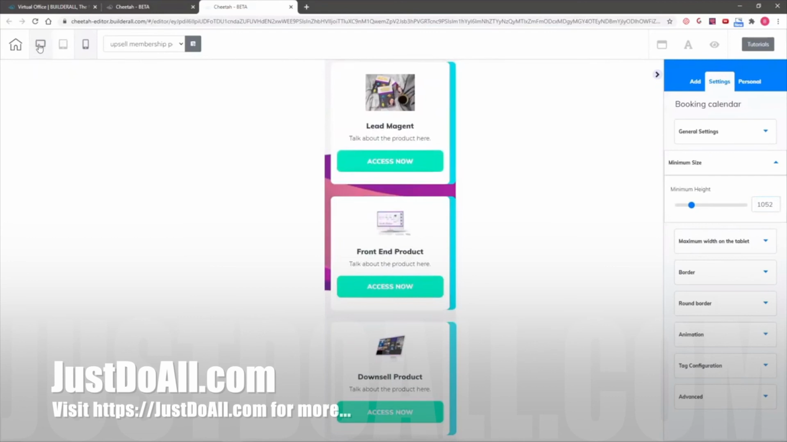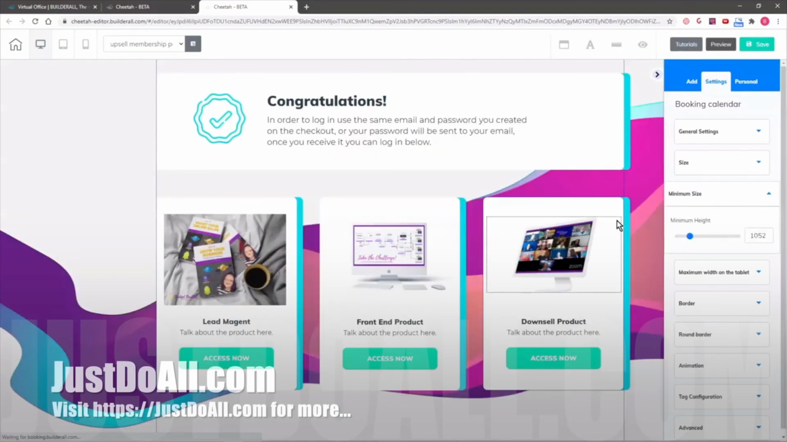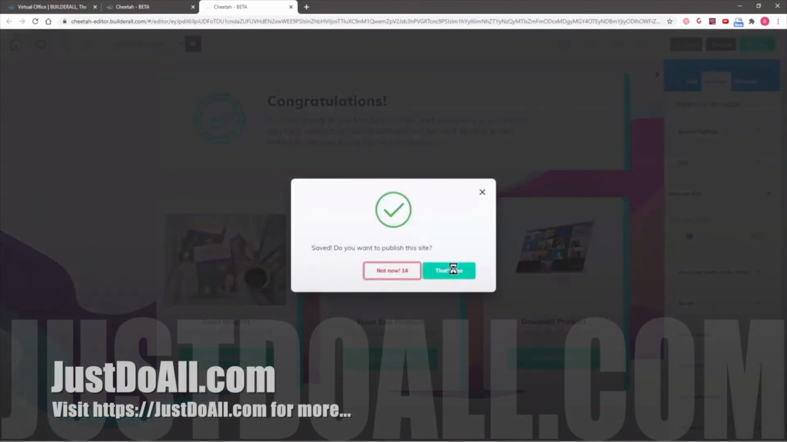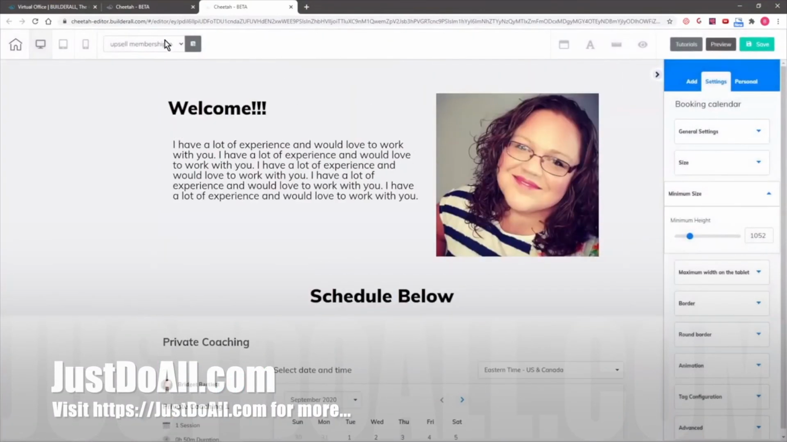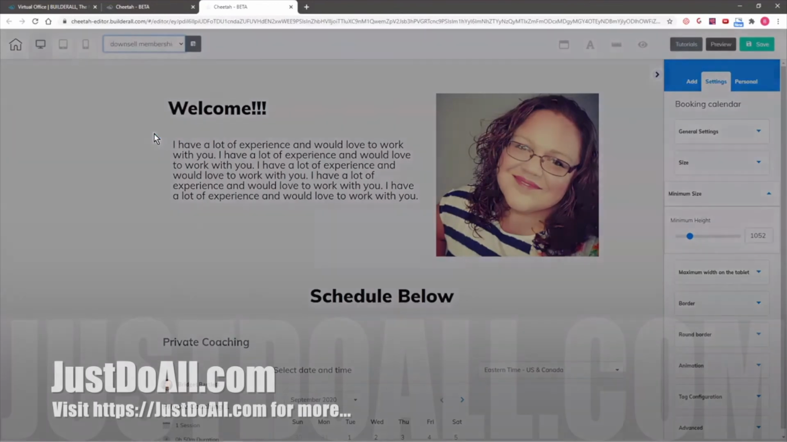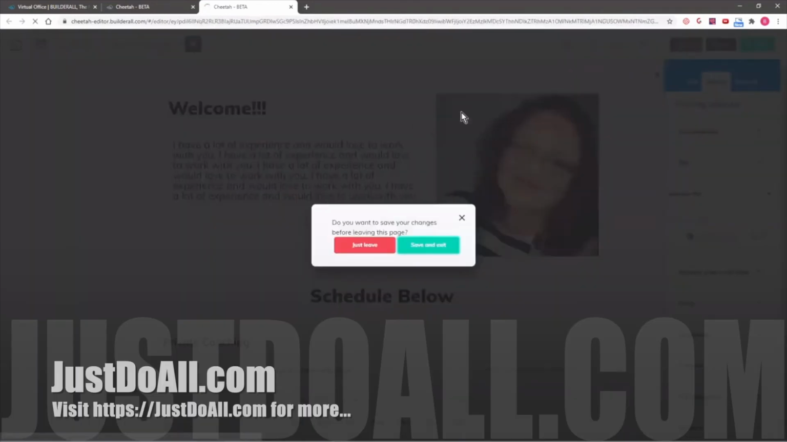Let's go ahead and go to the desktop view. And we want to save. And that's fine. And close. Okay, let's go ahead and move on to the next page, which is our last restricted area. This is so exciting, and it is going to be the Downsell membership page. So let's go ahead and select that and save and exit.